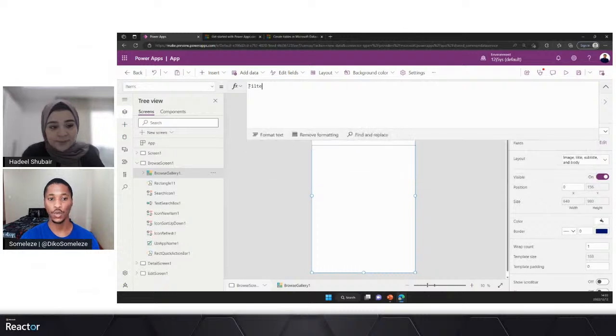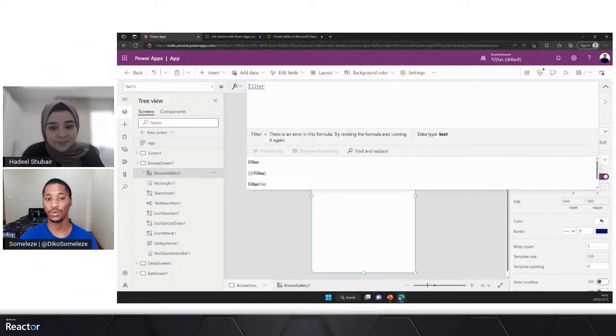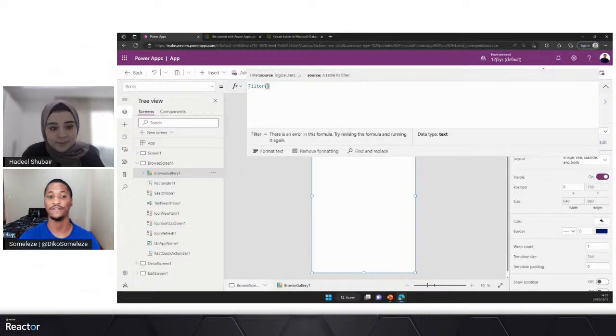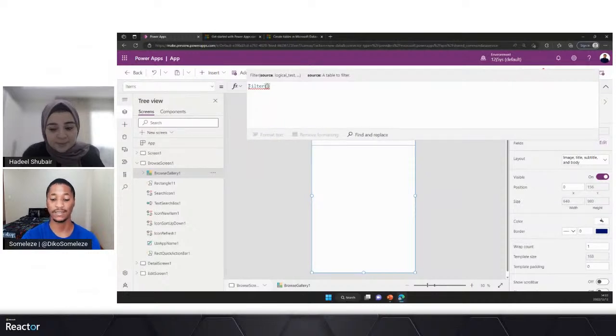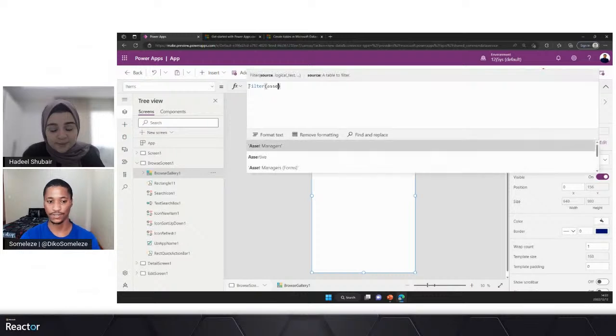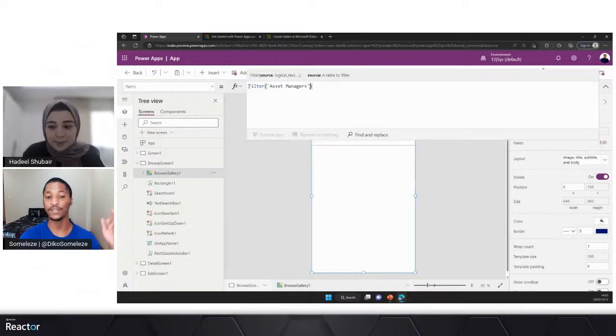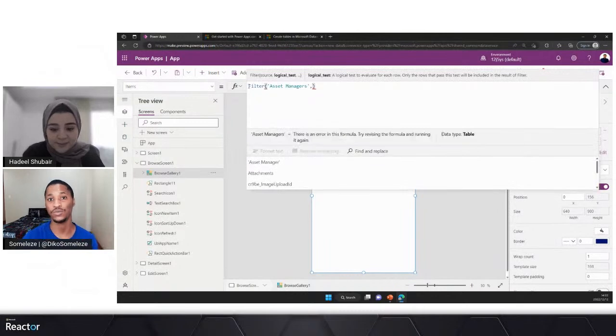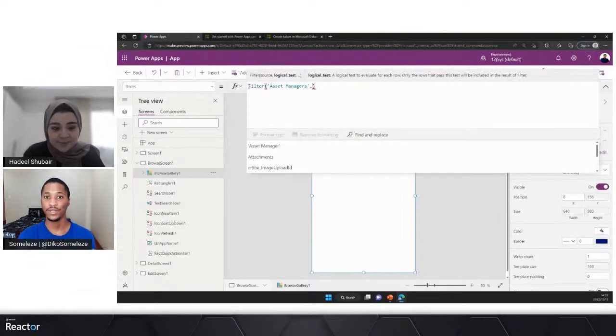Within Power Apps, we can filter through the records that are within our table using the Filter function. Then it will ask us for the source. The source of the Filter function will be our data source. In this case, our data source is asset managers, right? And then it will ask us for the logical test. What are we testing for?